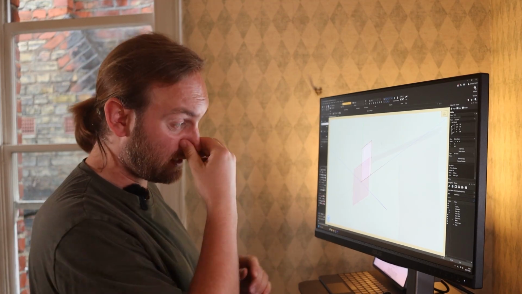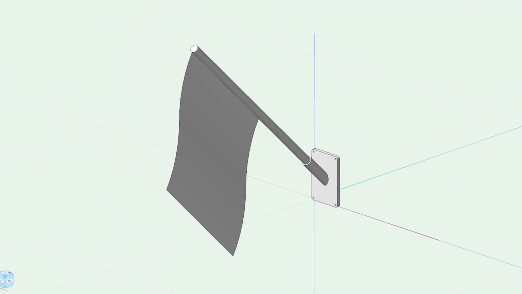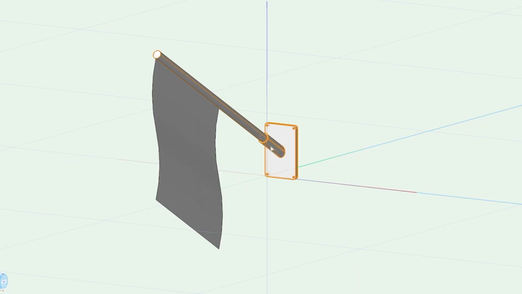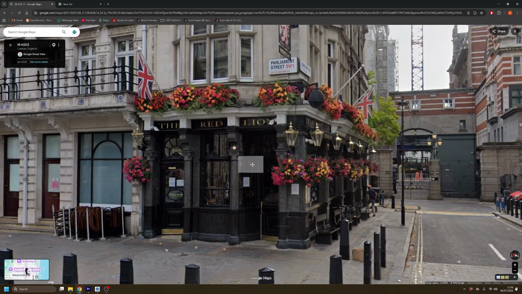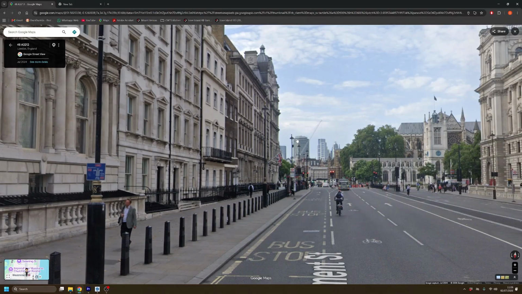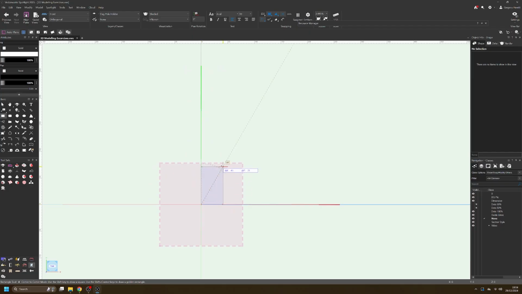So to demonstrate these tools in a slightly more real-world context, I've made a little flagpole holder thing here. Now the flag itself we'll do a little bit later. That's what's called a NURB surface in a later chapter. But we're going to make this sort of fixture that holds the flag onto the wall that you will see everywhere. You'll see them outside of pubs, you'll see them outside of government buildings or schools or whatever. So the first thing I would do is make the base plate. That is a simple rectangle with rounded corners.